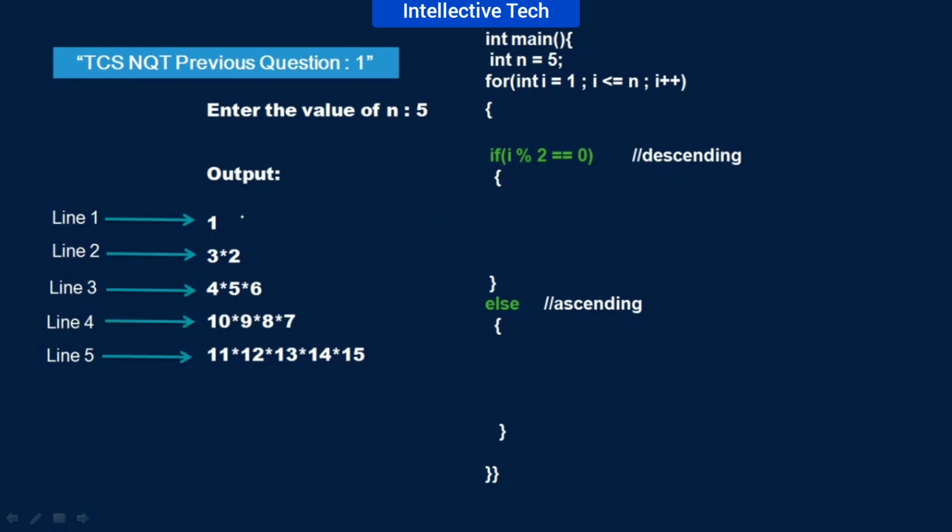Now, how will we print the numbers according to the given format? Observe the odd lines first, that is line 1, line 3 and line 5. We are printing 1 at line 1. At line 3, we are ending with 6. What is 6? 6 is the sum of the first 3 natural numbers: 1 plus 2 plus 3 equals 6. At line 5 we are ending with 15. What is 15? 15 is the sum of the first 5 natural numbers: 1 plus 2 plus 3 plus 4 plus 5 equals 15. So we are ending with 15.